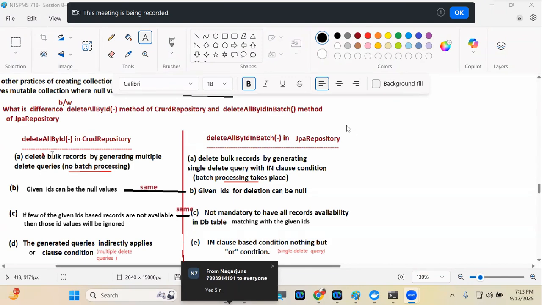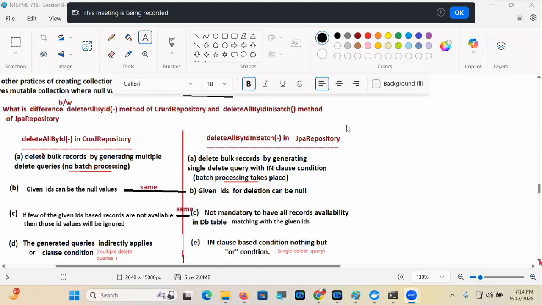What is the difference between delete all by ID method of crud repository and delete all by ID in batch method of JPA repository? Delete all by ID in crud repository deletes the bulk record by generating multiple delete queries. We already discussed. Deletes bulk record by generating single delete query are not there. Given IDs can be null values. It is not a difference, it's the same. If few of the given IDs based records are not available, then those ID values will be ignored. Not mandatory to have all records availability in DB table. Matching with what? Given IDs.